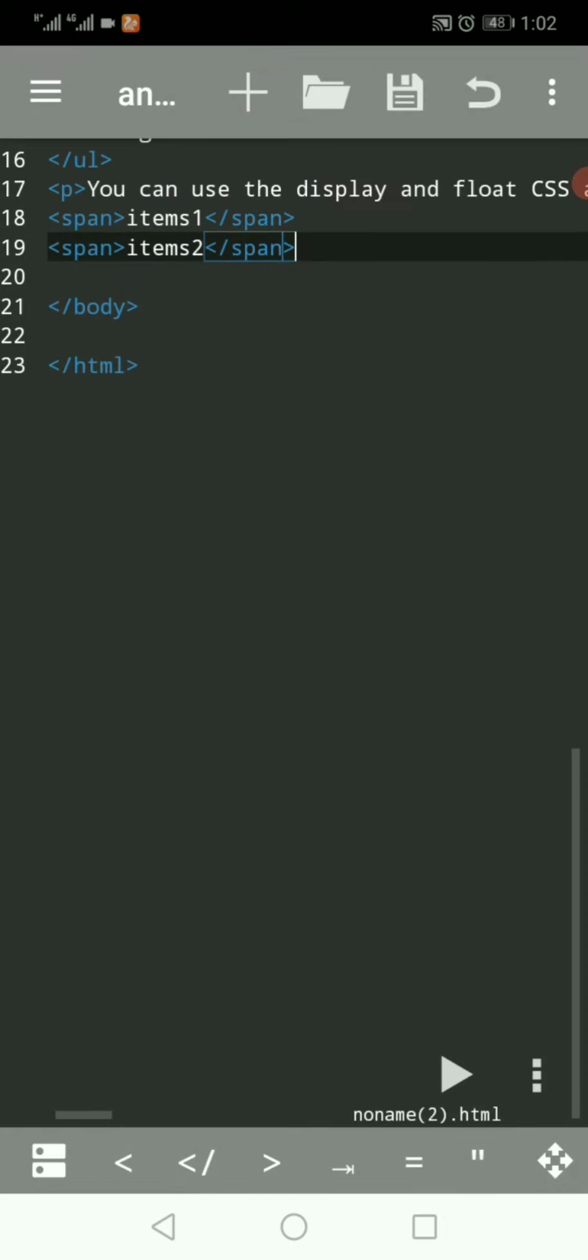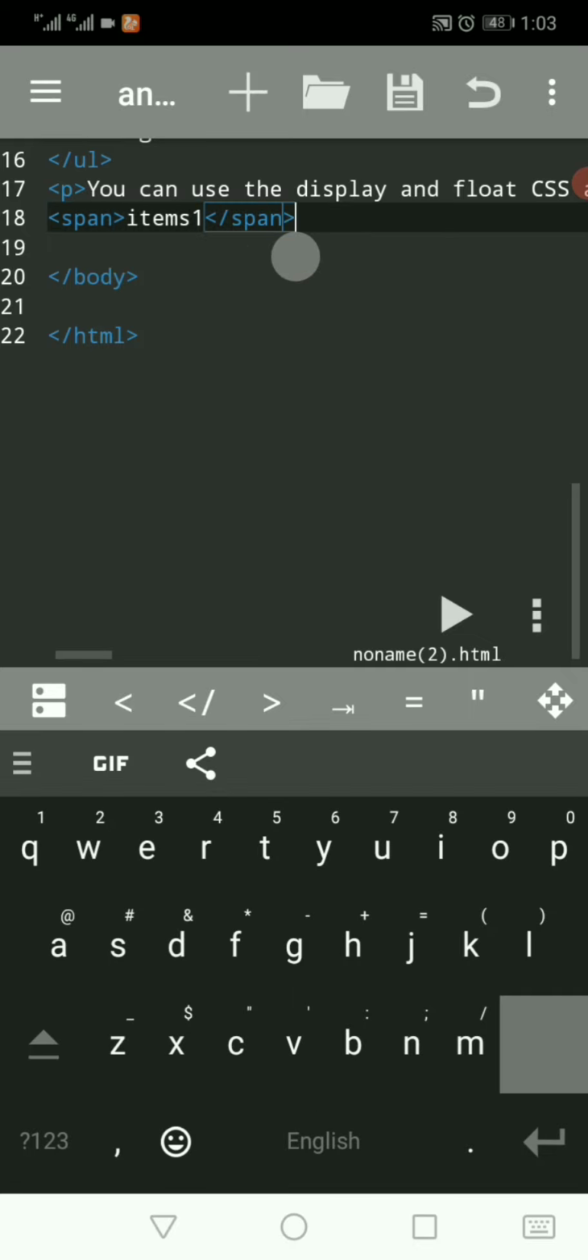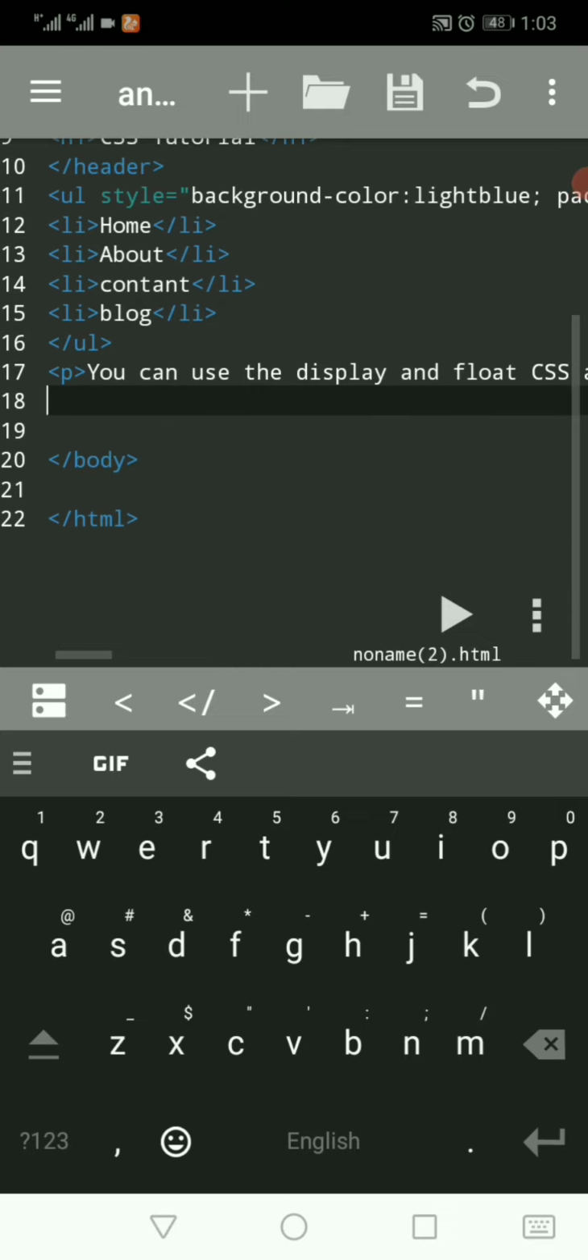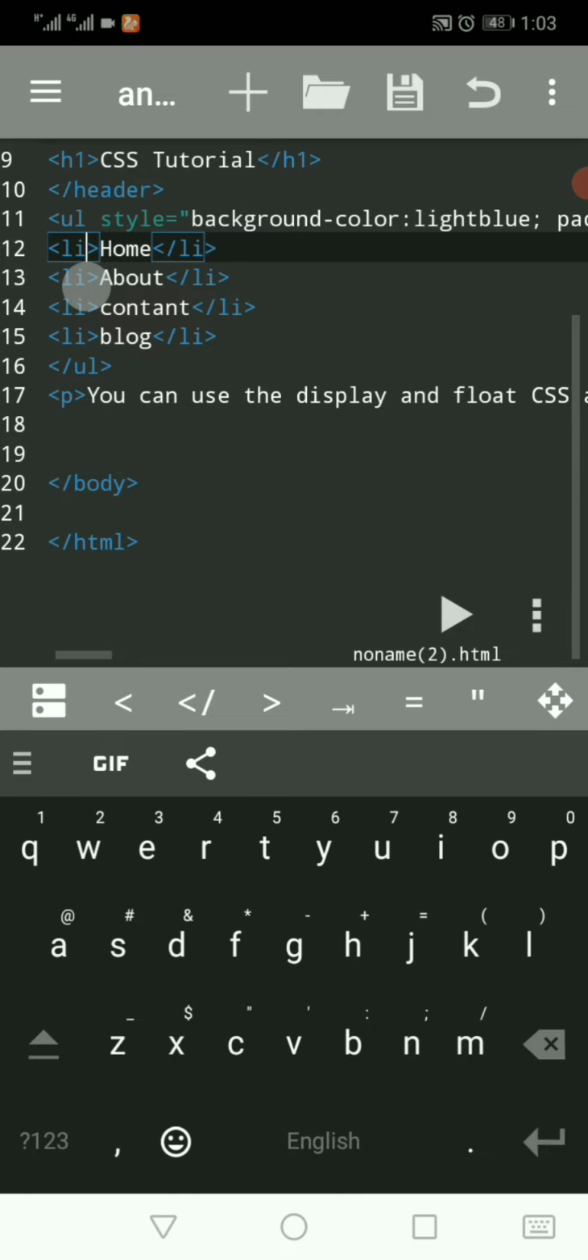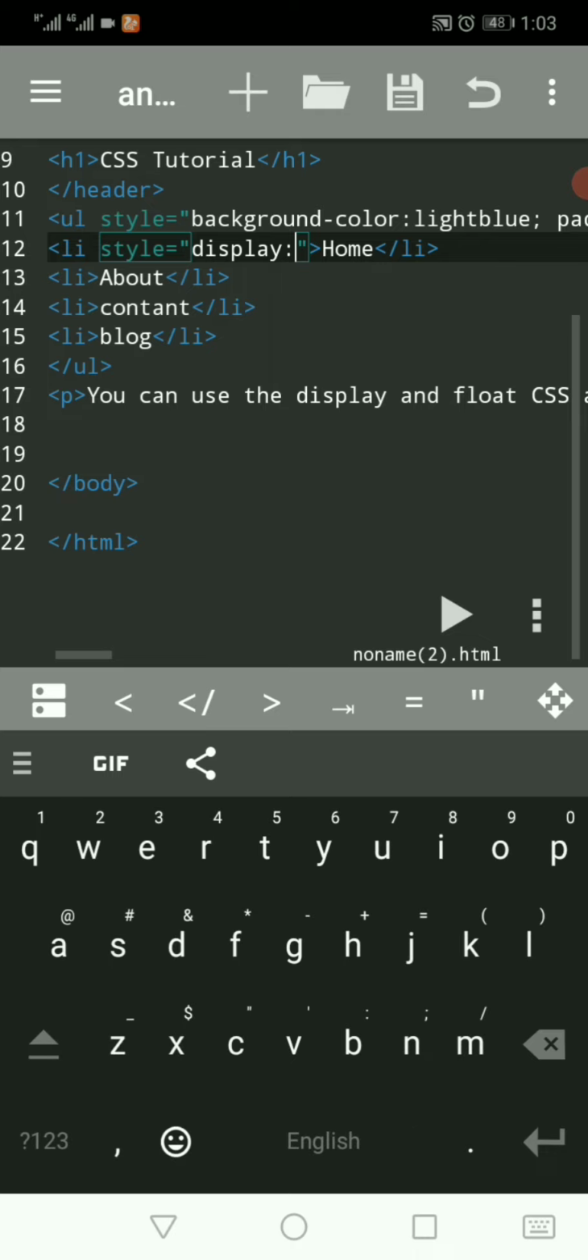So let us see how the display is working. We are going to come over here and write style like this. Let's say style equal to display, like this. Display, colon, let's say inline. Display inline.